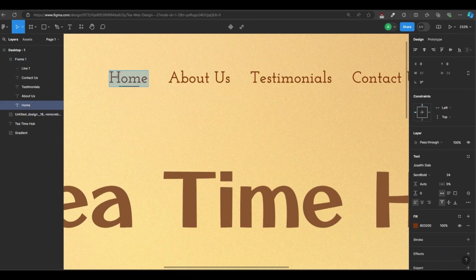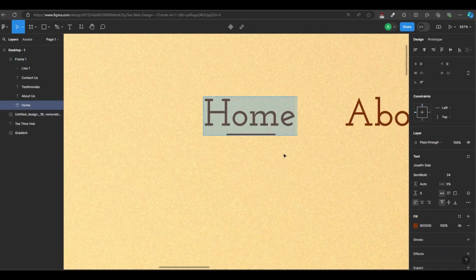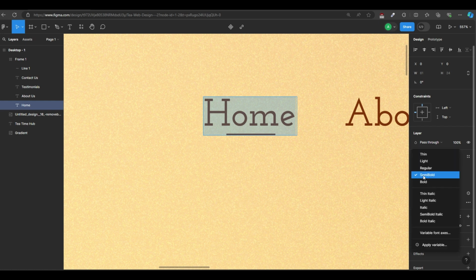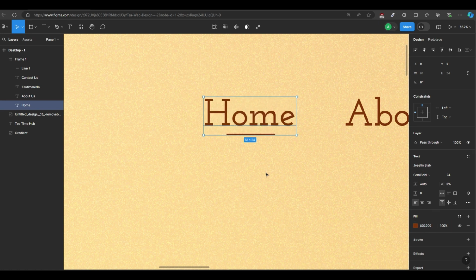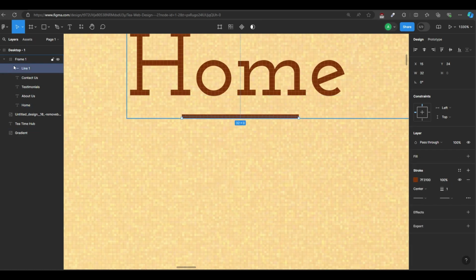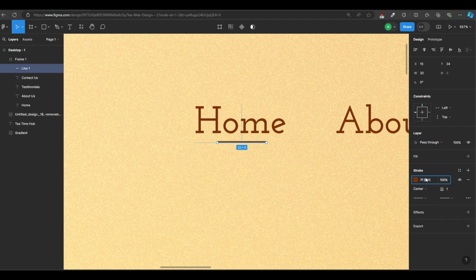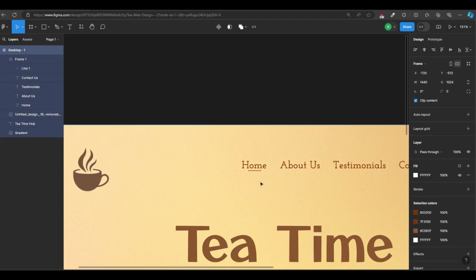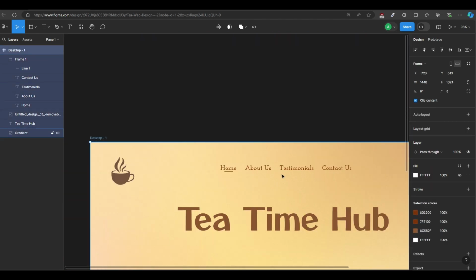And now, let's start making the navbar. Let me put this text here. So, as you can see, this is the home text. And it has 24 pixels of the font size. Semibold is the font weight. And Josefin Slab is the font style. And this is the font color of this home. And there is a little line, which is from the shape tool. It has this same color. Similarly, you have to make these sections.